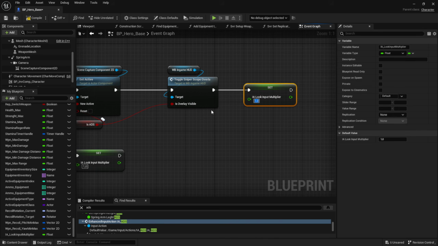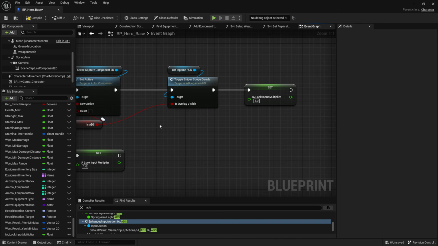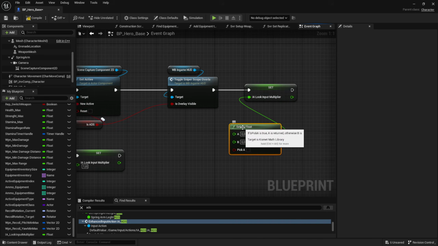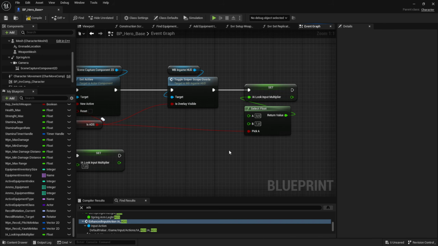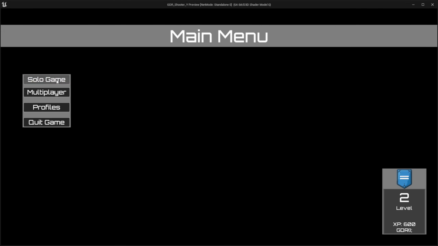And then you also want to determine if we are ADSing or not. So we can drag off here and do a select float again. For the pick A, we can plug in our ADS. If we are ADSing, we're using the A value, so I'm going to set it to 0.5. And if we are not ADSing, I'm going to set it back to 1. So now we should have the sensitivity fixed and should have our crosshair fixed as well.